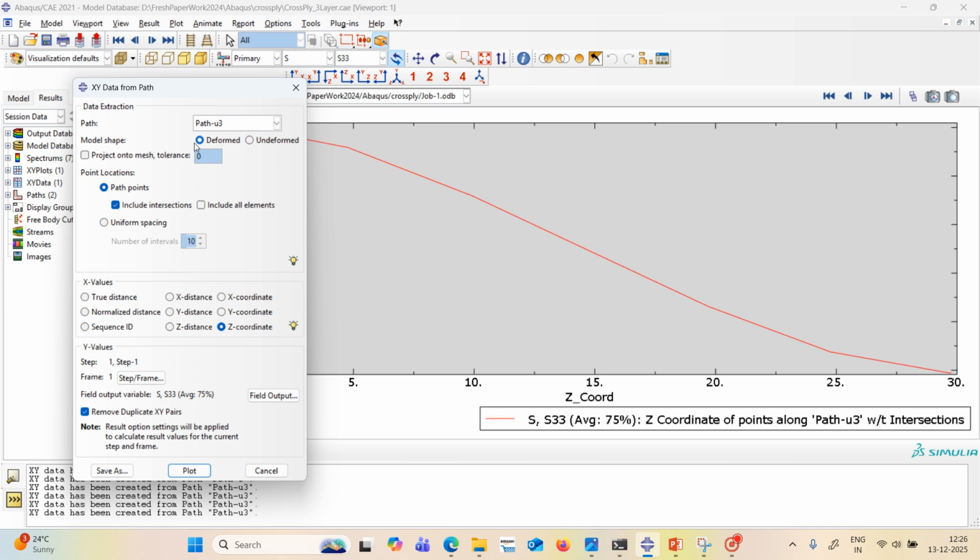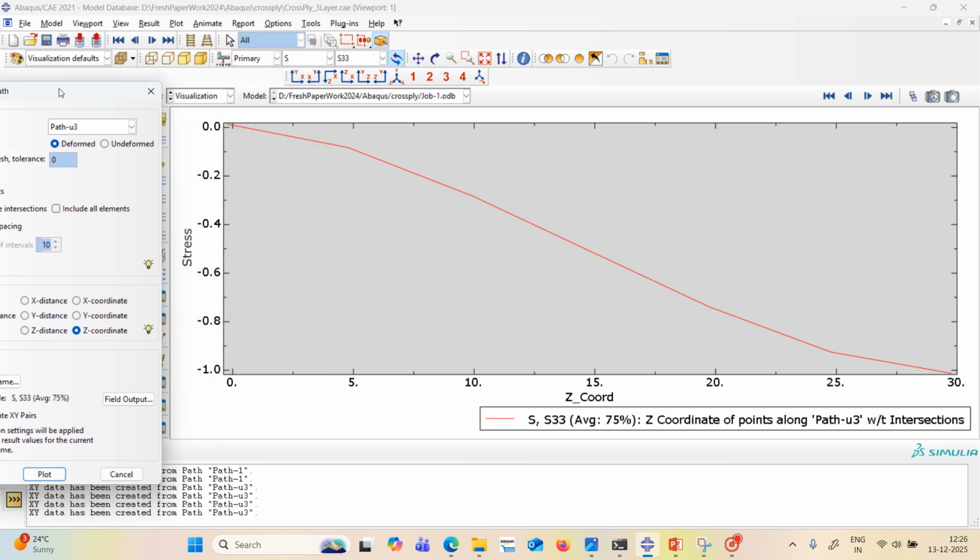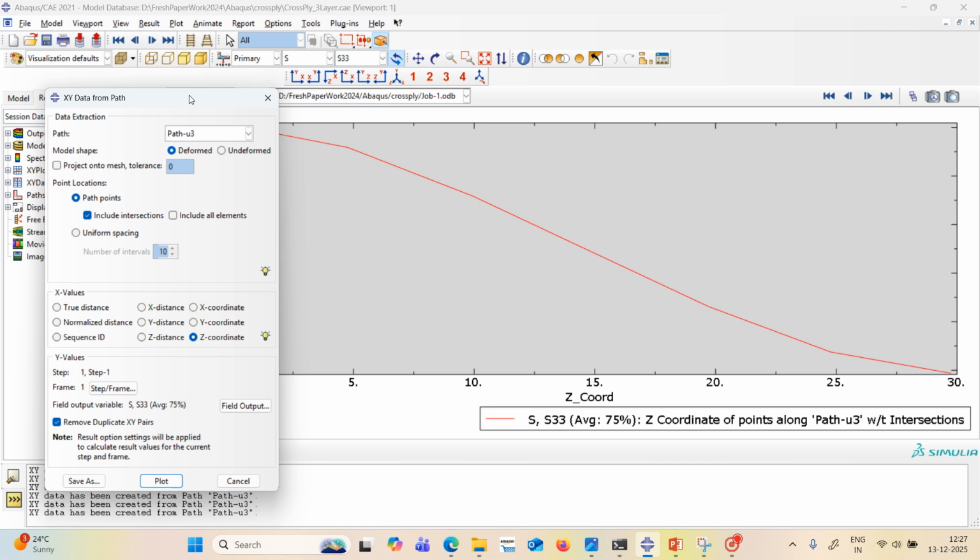So this is what we are getting, sigma zz from here. Stresses through the plate thickness. You can see here how the stress is varying throughout the plate thickness. At the bottom it is 0, and when it reaches the top, 0 to 30, so 30 is the top thickness. At that position the stress magnitude is -1, meaning the load is acting in the downward direction. So that is the case we have seen.